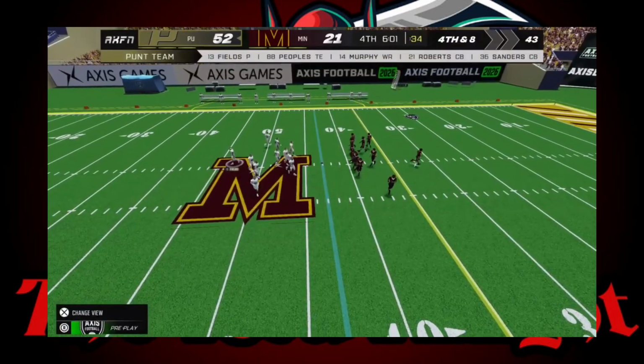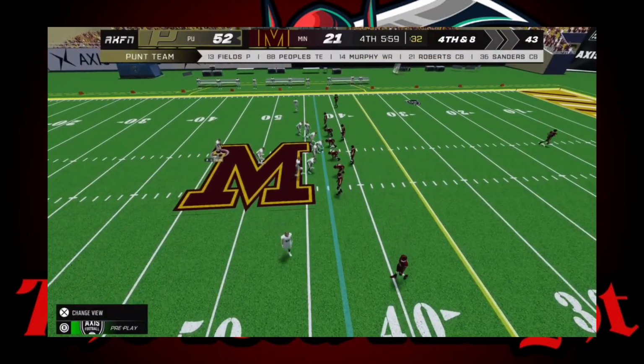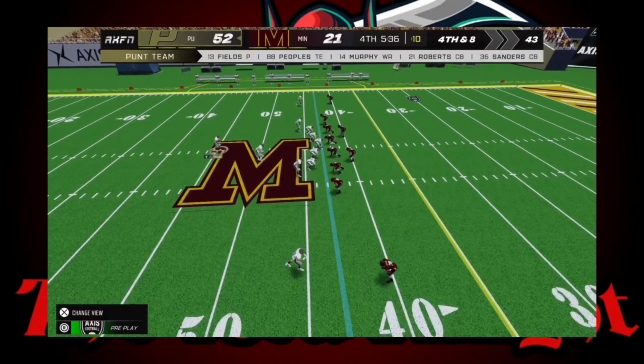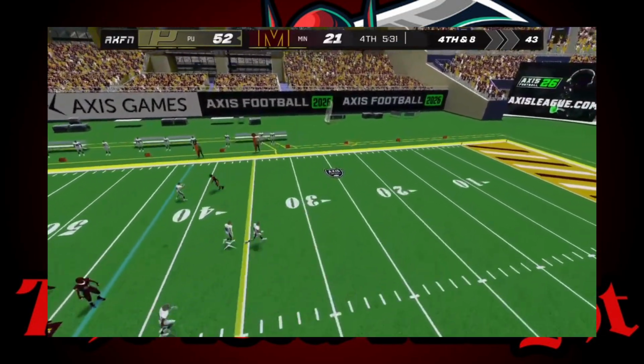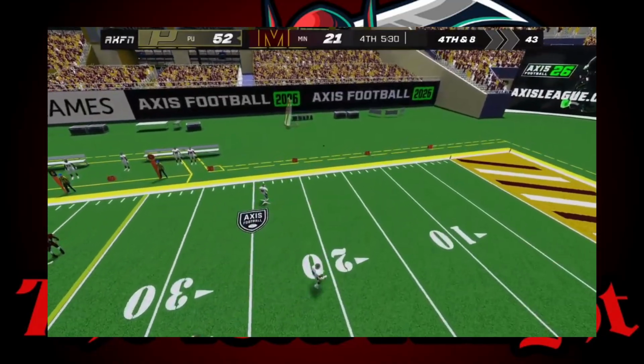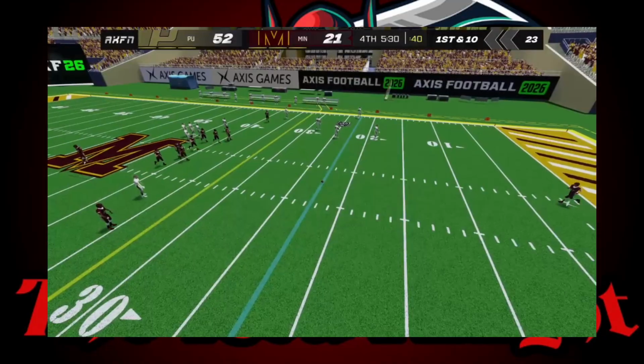The punt team lines up to kick this one away. Fields will boot it away here. And the kick goes out of bounds.